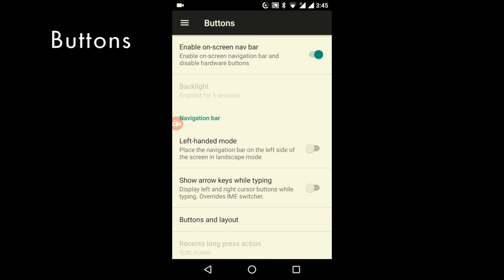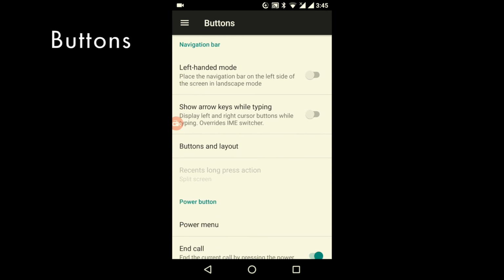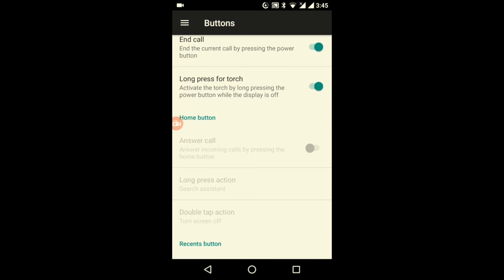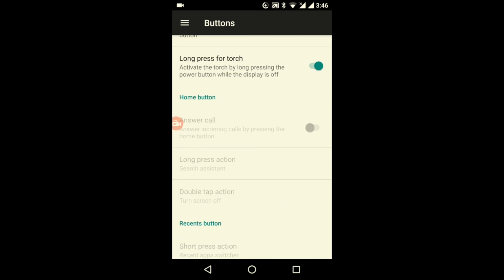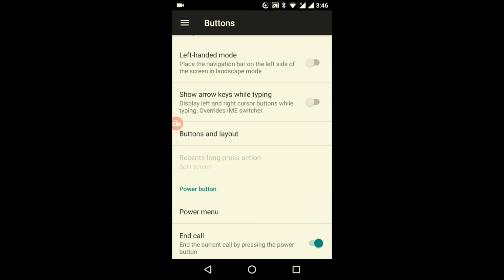In the button section, you can disable on-screen navigation and switch the actions of your hardware buttons. You can also customize the long press and double tap actions on hardware buttons as in Oxygen OS.